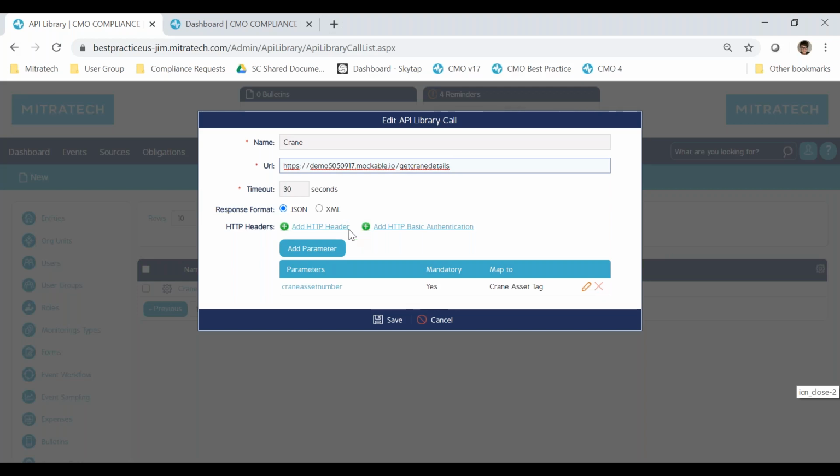And then the parameters tell the external system which field in CMO contains the information that needs to be looked up against. So when I chose Crane 2 from that drop-down list, we are telling the external system that it's the entry in that field that the external system should be using. So that's setting up the library call. So that's setting up that connection with the external system.